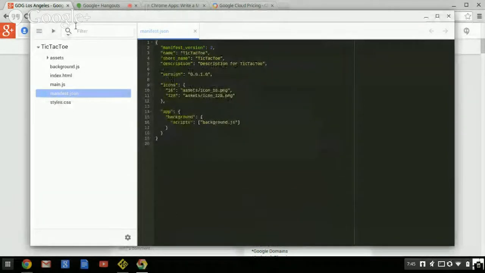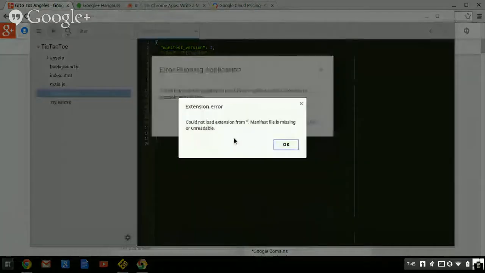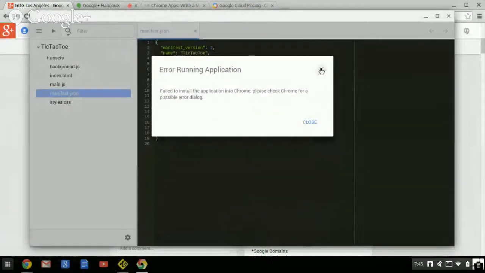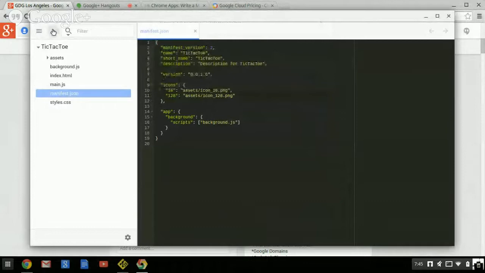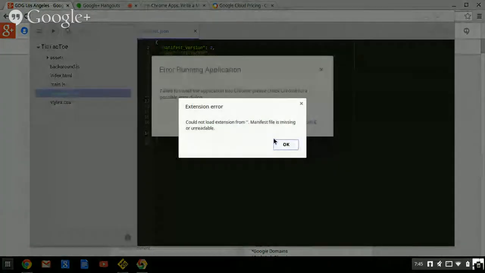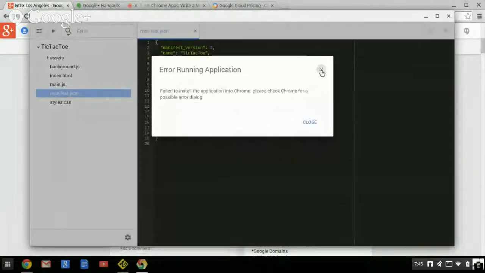What is it, another error? That's the error that I'm getting. Could not load. This one here? Yeah. That's basically saying something didn't work, and the thing that didn't work is the could not load extension from quote, which is kind of weird.